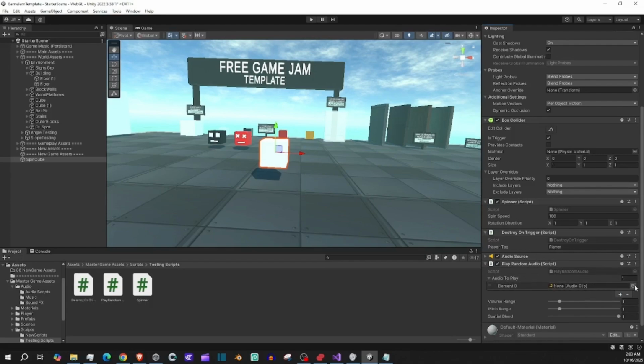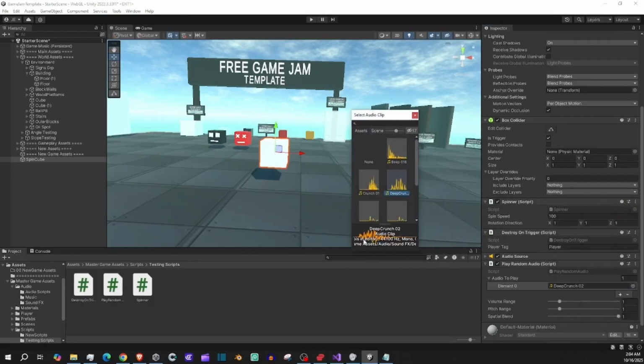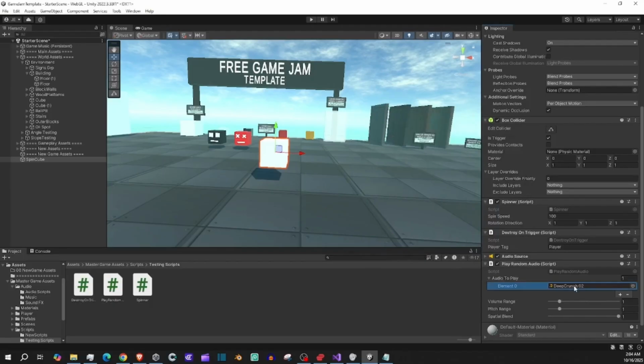And then in here, we click the little circle right here to select a sound. And then we can check the sound at the bottom by clicking in this area. So we can select it and then click in here. We can see what it sounds like. And then we can close this. And now we have the audio here.